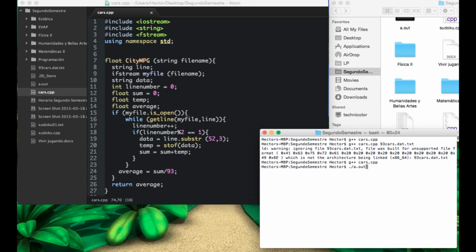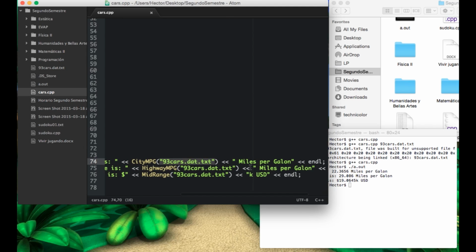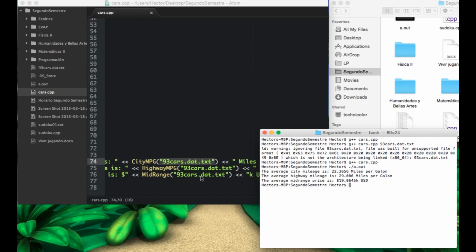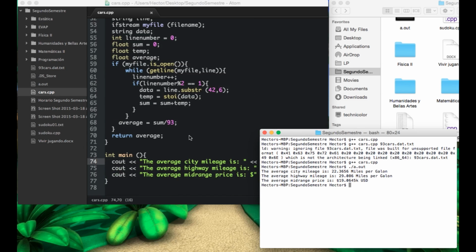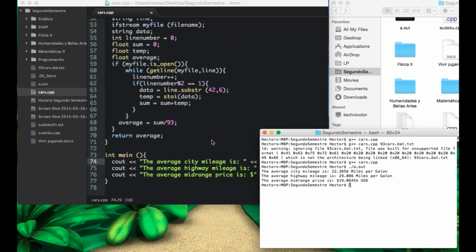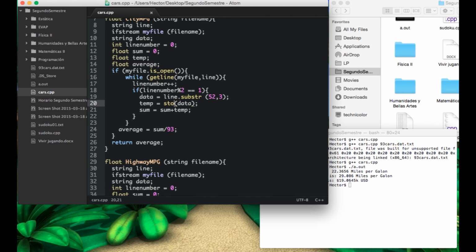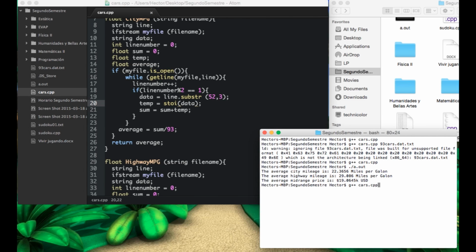So let us run this, and it says that the average city mileage is 22.3656 miles per gallon. The one on the highway is 29.086, and the mid-range price is 19.6K US dollars. The K stands for 1,000, so this would be 19,000, or rather 19,064.5 dollars. So there you go. That's not really all that hard to do, not really all that hard to get. It's just you need a lot of libraries. As I said, this also works if I just write stoi over there.